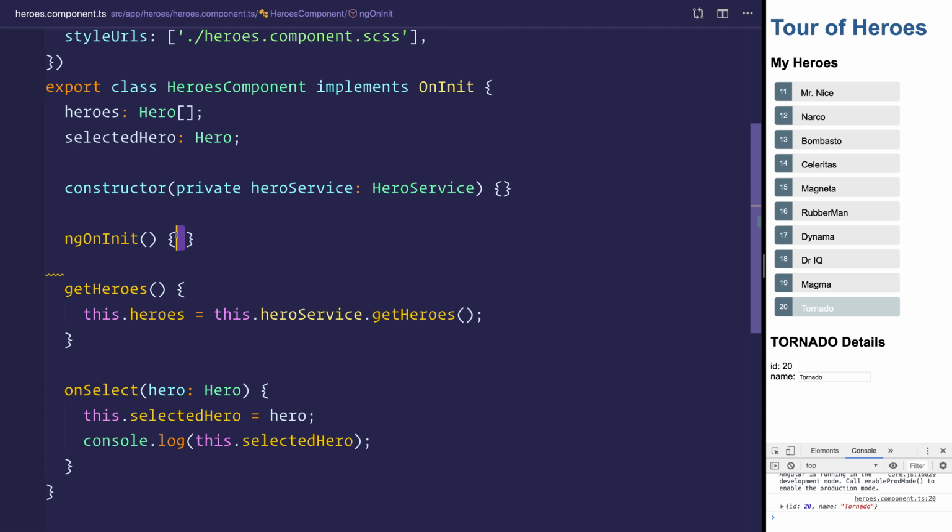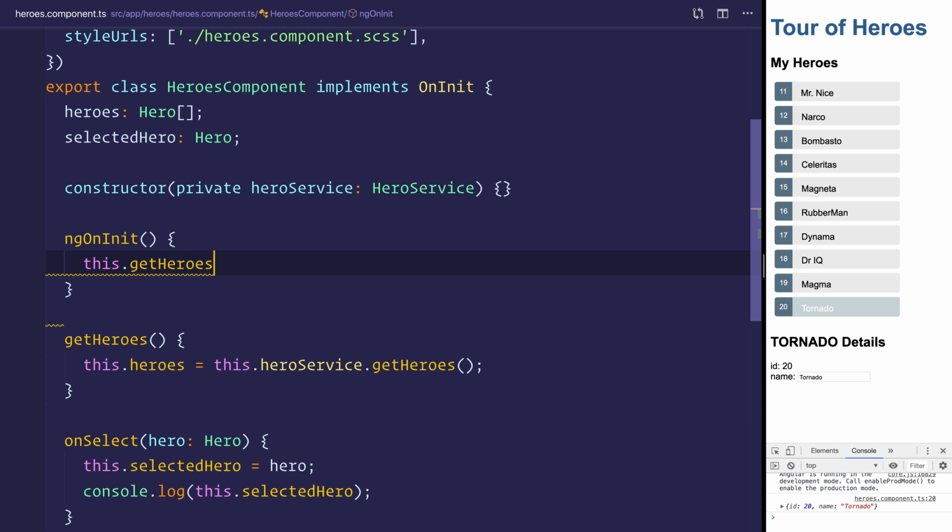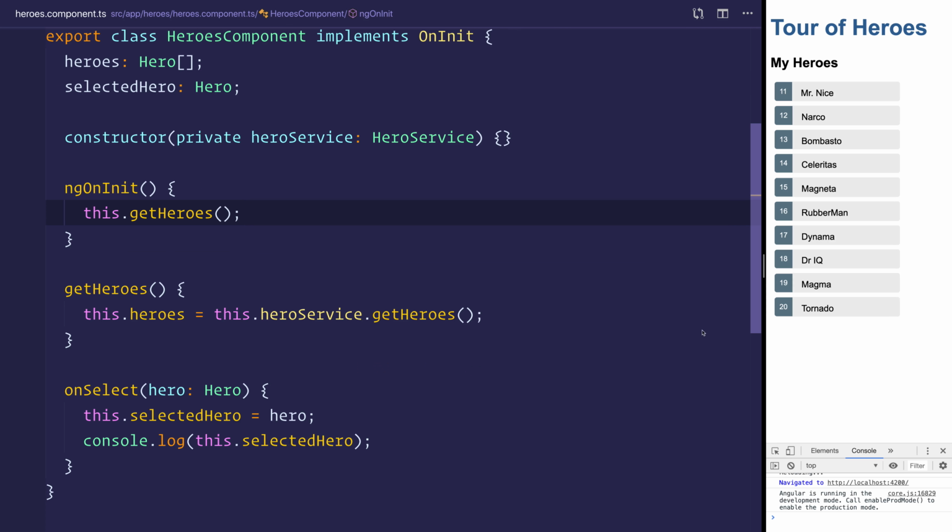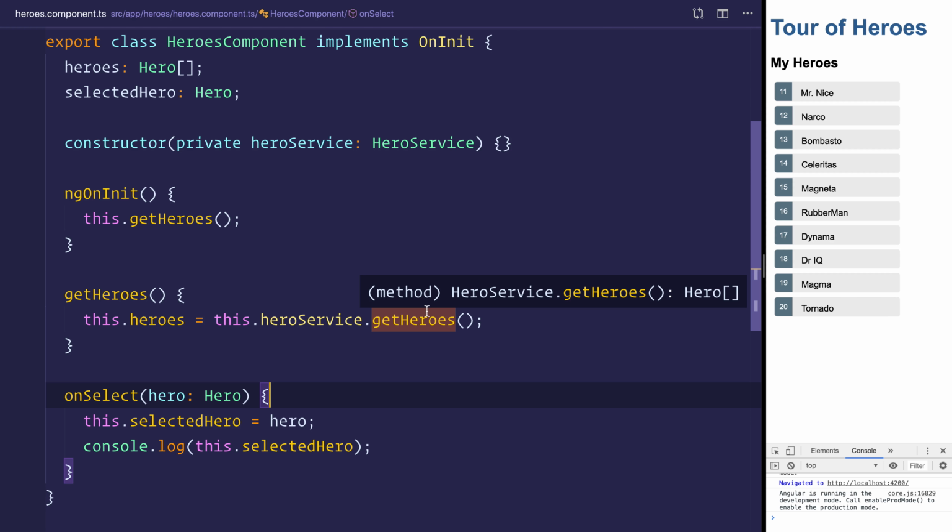It's currently best practice to do any initialization code inside of ngOnInit, so we can say this.getHeroes(). When we save the file, we'll have almost, or rather the identical application as we had before, because we have the same list of heroes and we are displaying them here on screen. But life isn't always as easy as this.